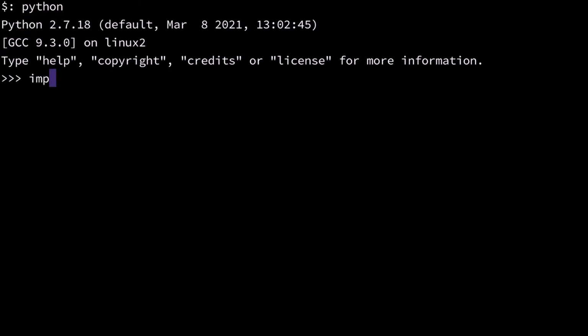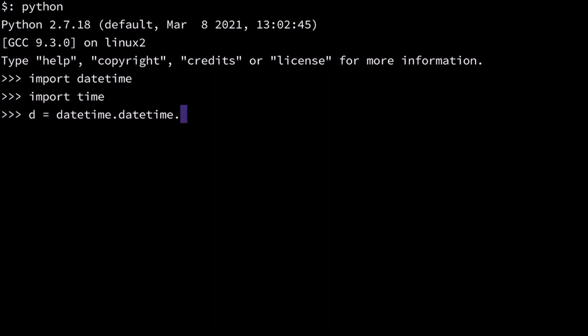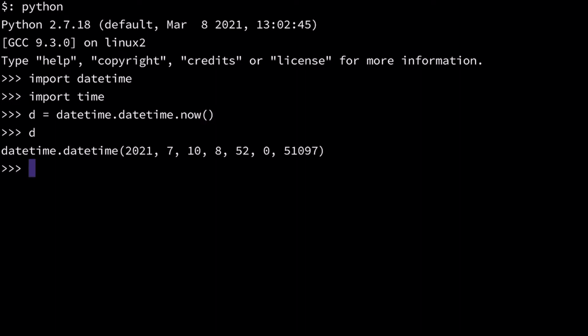It's pretty cool. So we're going to import datetime. Probably need to spell that correctly. There we go. I'm also going to import time. All right, I'm going to say D is equal to datetime.datetime.now. I'm not going to pass anything through here. And I'm going to ask for D. So we see that we're in 2021 on the 7th month of the 10th day of the 8th hour of the 52nd minute. You have your seconds and your milliseconds.